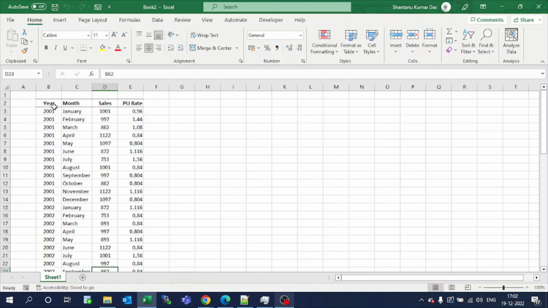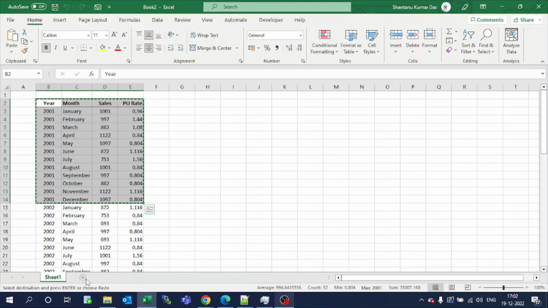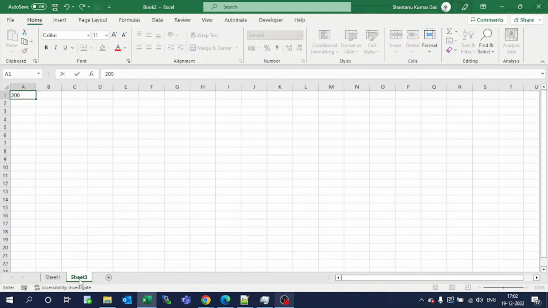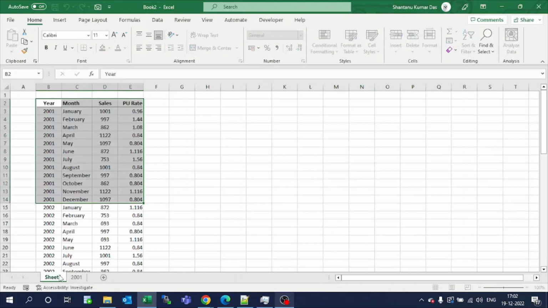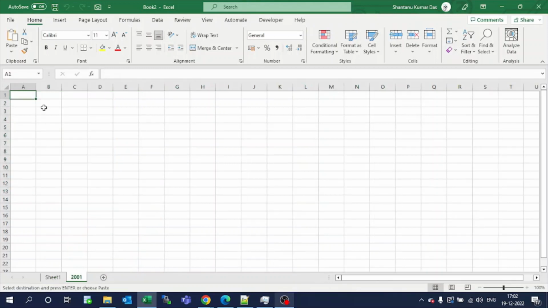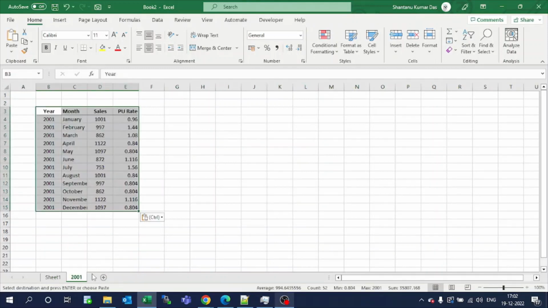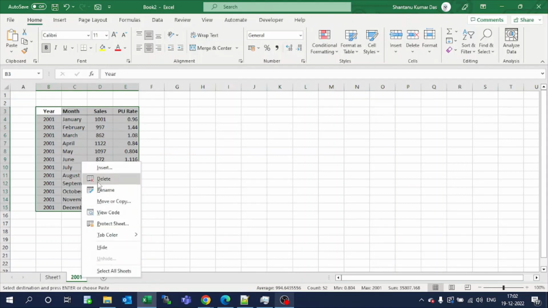That means suppose I want to create a 2001 sheet, I have to create a sheet like this of 2001, and then copy this data and paste it. So like this, I have to continue and create sheets of respective years. So it is time consuming. There is another way how we can do it. Let us delete it.